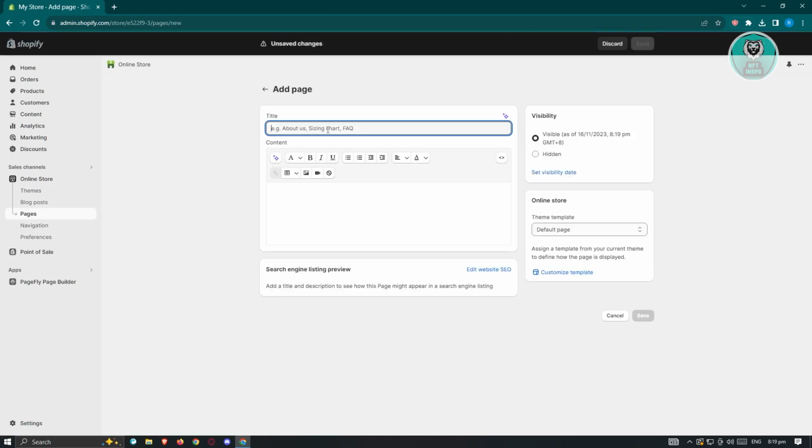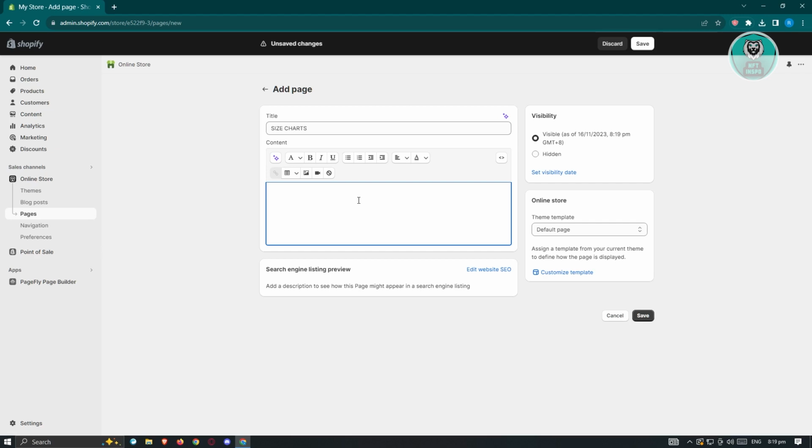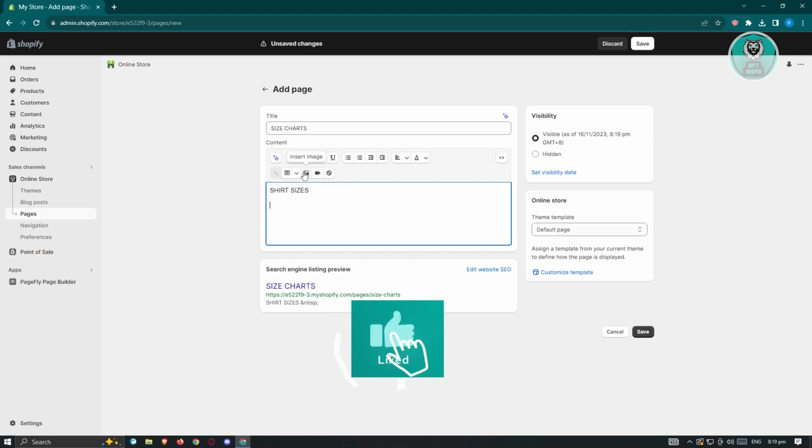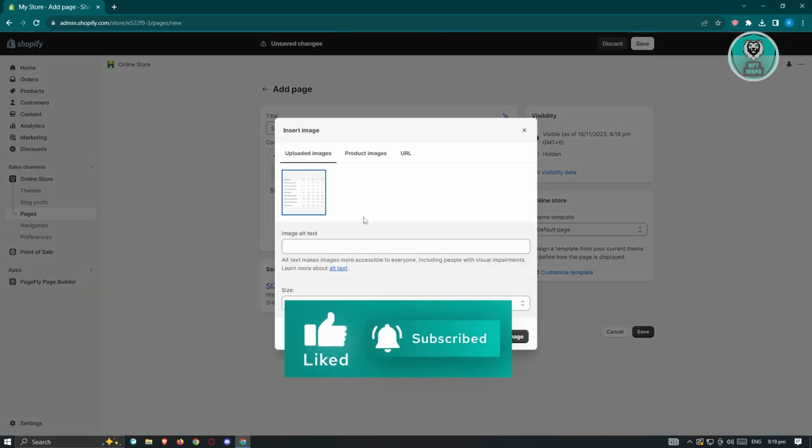Now, in this case, we want to name this size chart or charts. So if you have multiple of those charts, go ahead and enter here, for example, shirt sizes. I'm going to say this is sizes, and from there let's go ahead and press enter again and add an image. So go ahead and click on insert image, choose your photo.